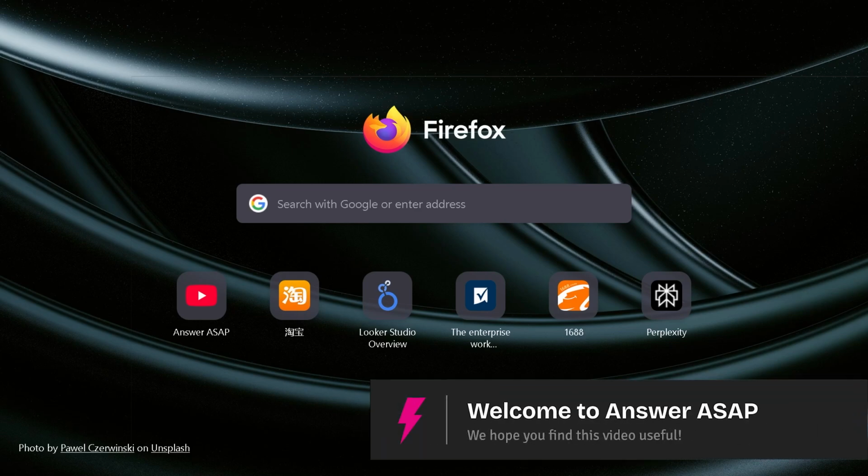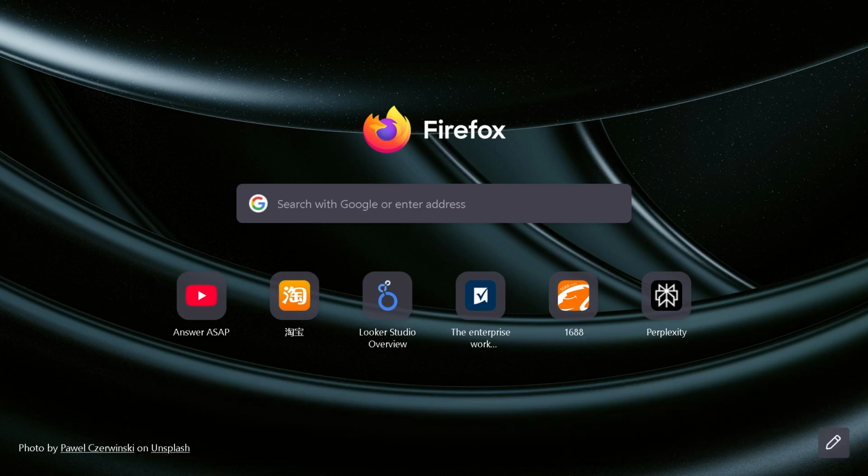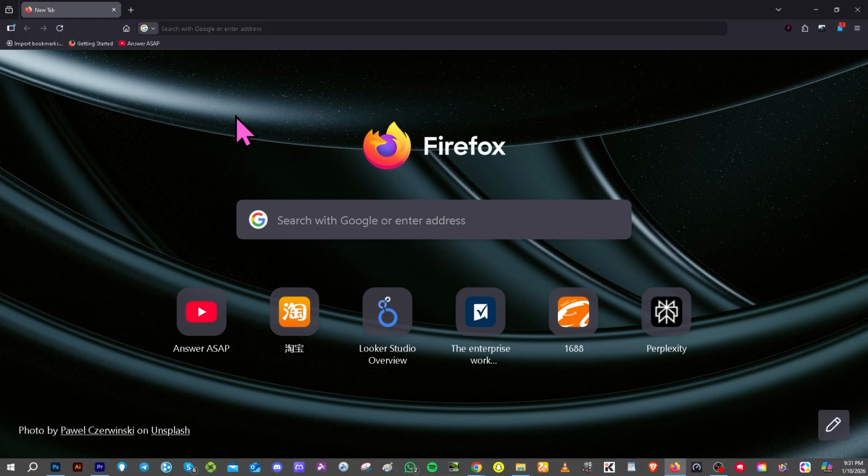In today's video, we are going to show you how to create a new profile in Mozilla Firefox, which is super useful if you want to separate your work and personal browsing. Let's begin.